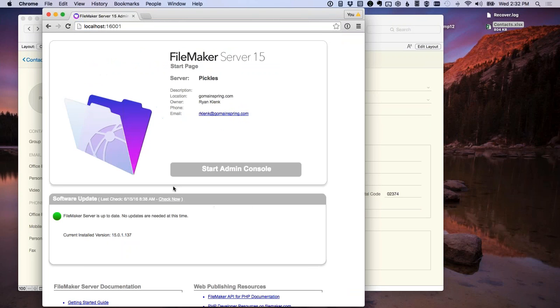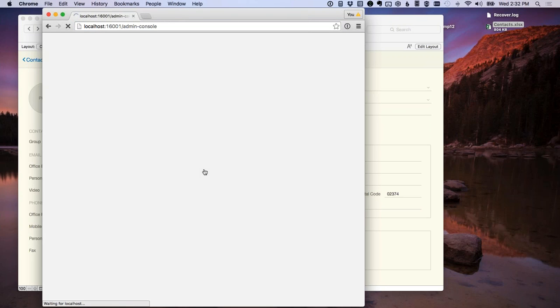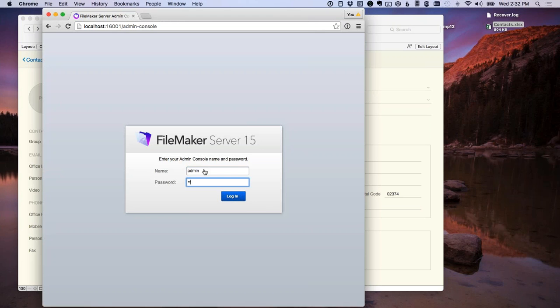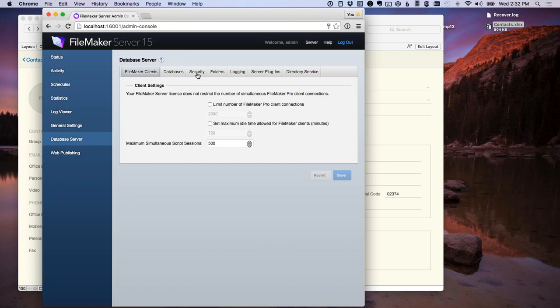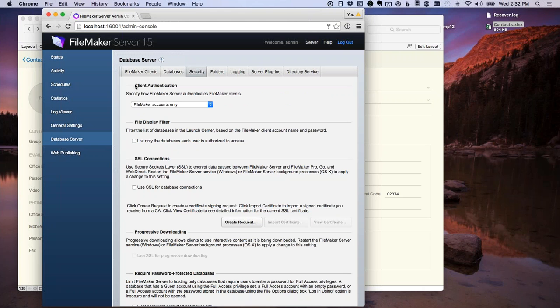Of course, it's not going to work quite yet. There's one additional step for external authentication. Come into your trusty FileMaker Server admin console, head over here to the database server section, security, and change this client authentication from FileMaker accounts only to FileMaker and external server accounts.